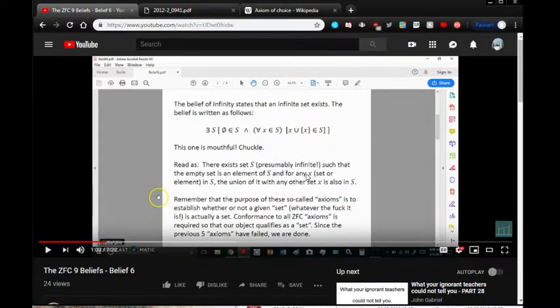For any X, the union of it with the set containing itself, not the union with any other set. That's not what it says. That would again give you the universal set, which is not what it says. You take X and you take the union with the set containing X.